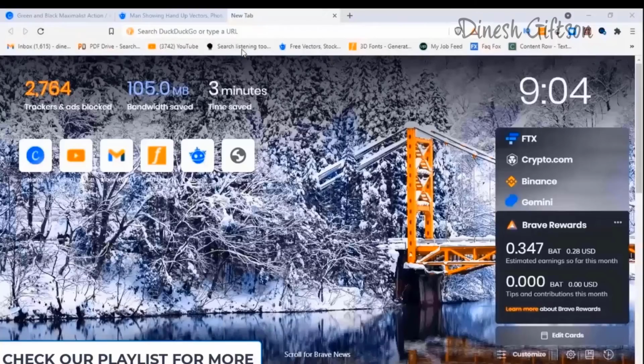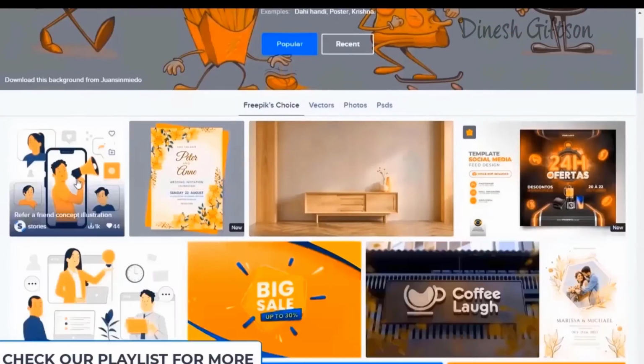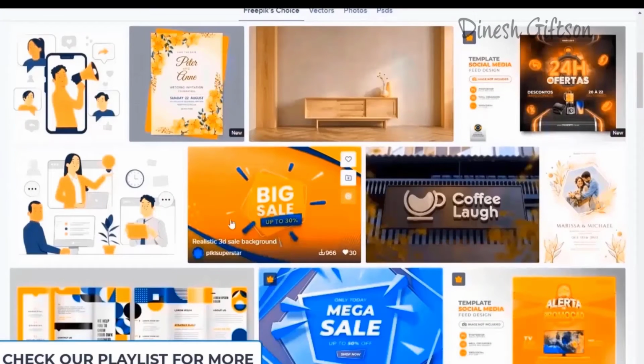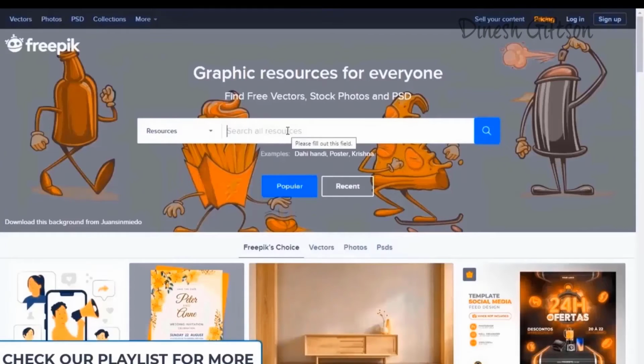To do this, go to your browser and search for Freepik. So this website is a collection of stock images and illustrations. You can find images like these. All of them are high quality and copyright free. Let's go to their search bar. Type in "man showing hand up."